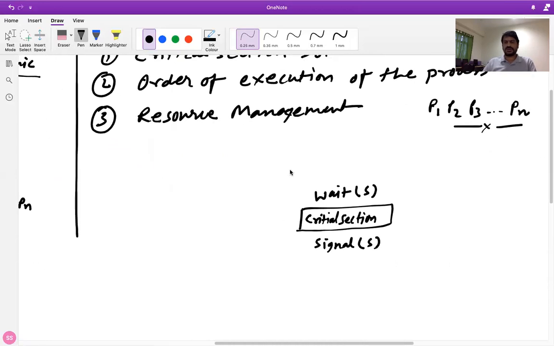So this is how it works. Let's say we have a while loop. In between, this process is going to execute. Here we have the remainder section, and this is for process Pi, meaning for all the processes, this is the code.